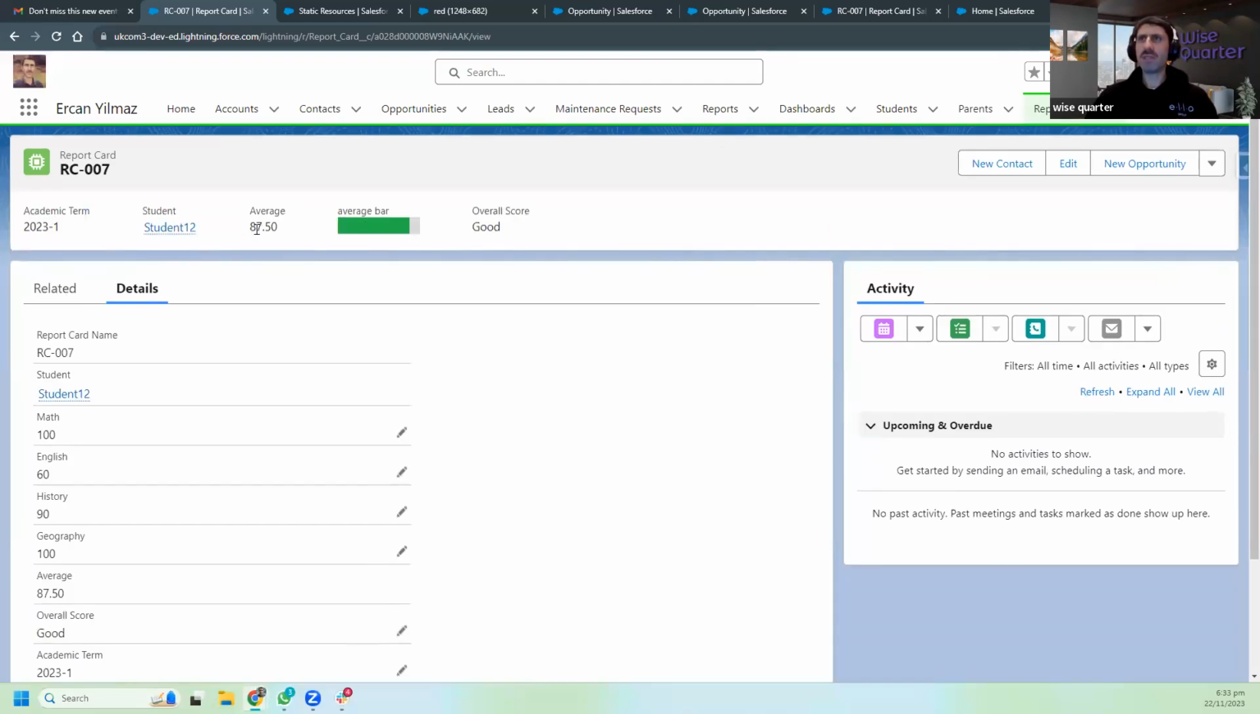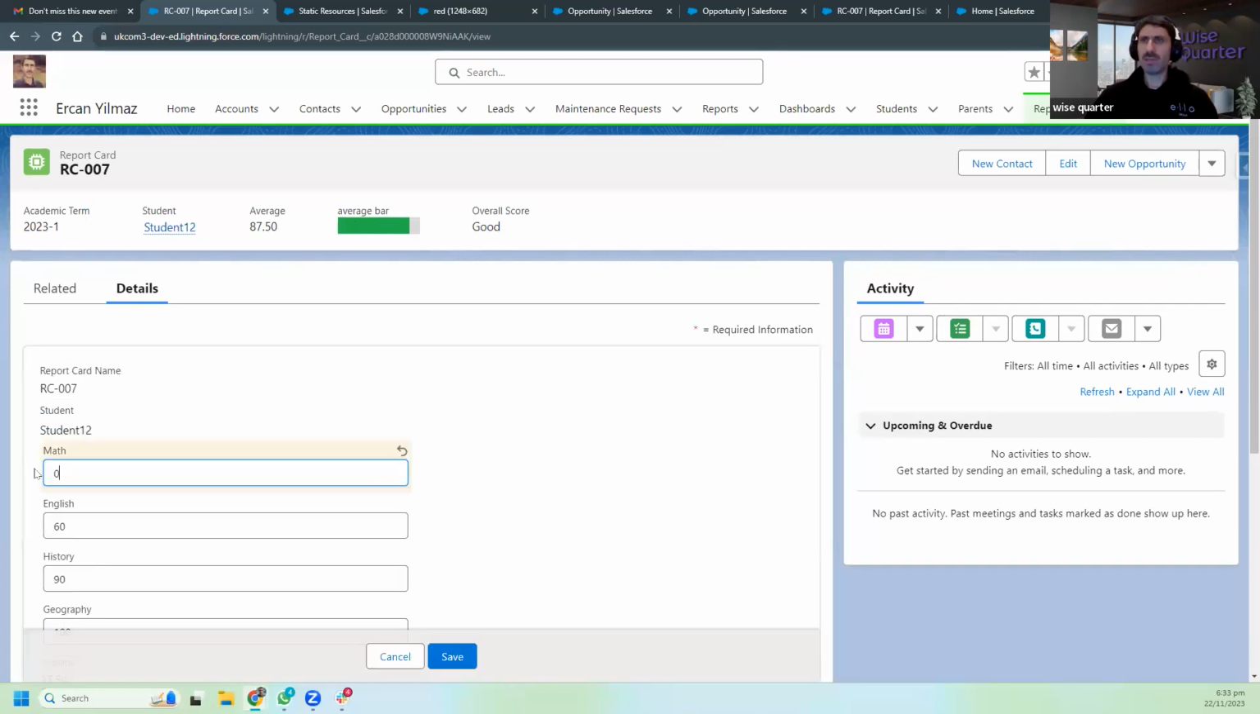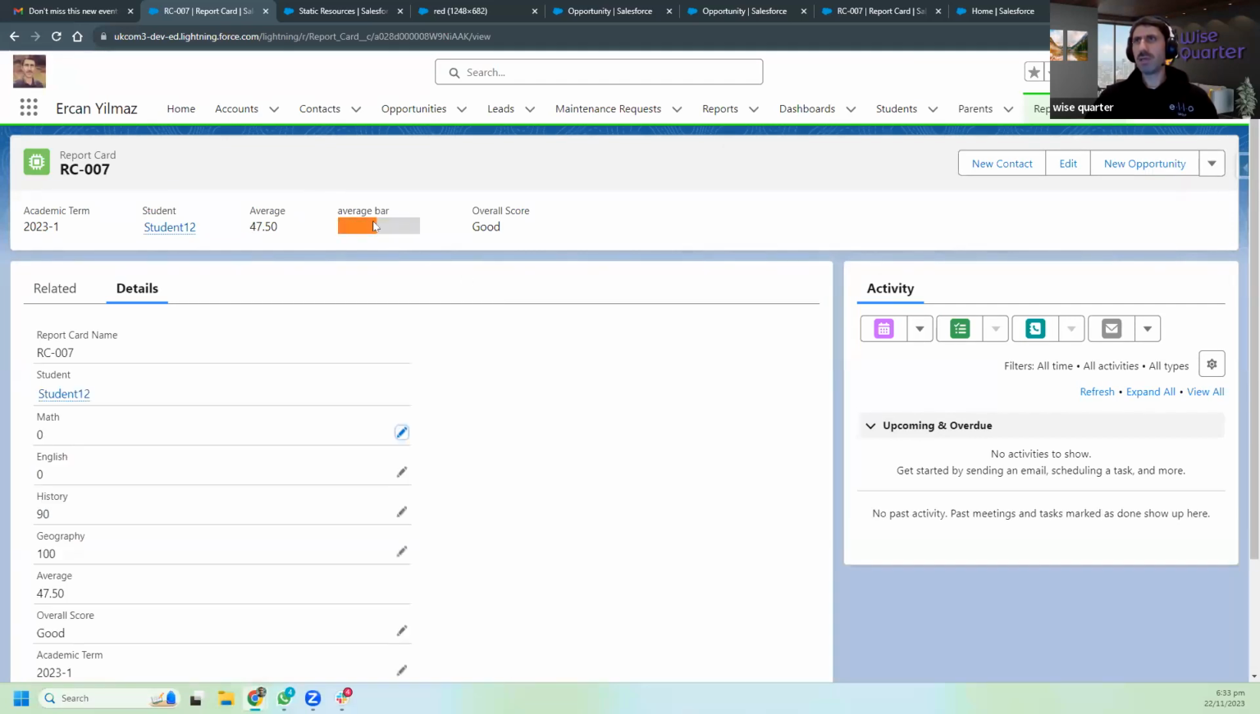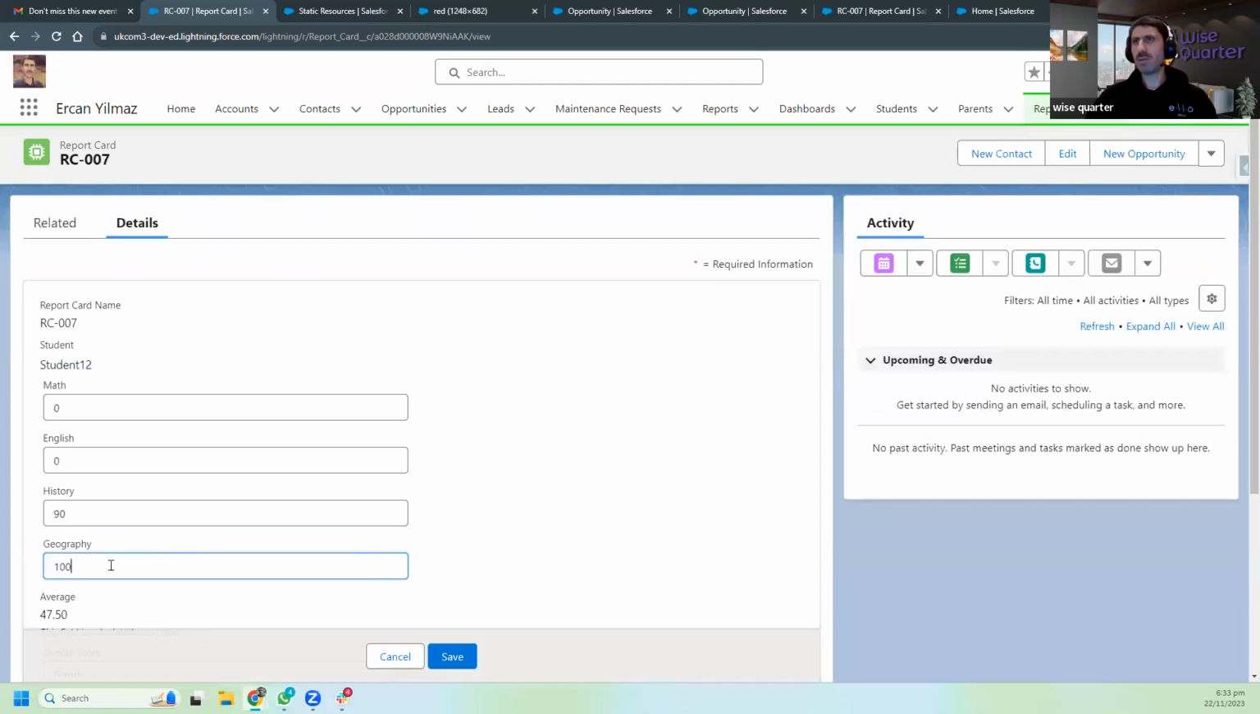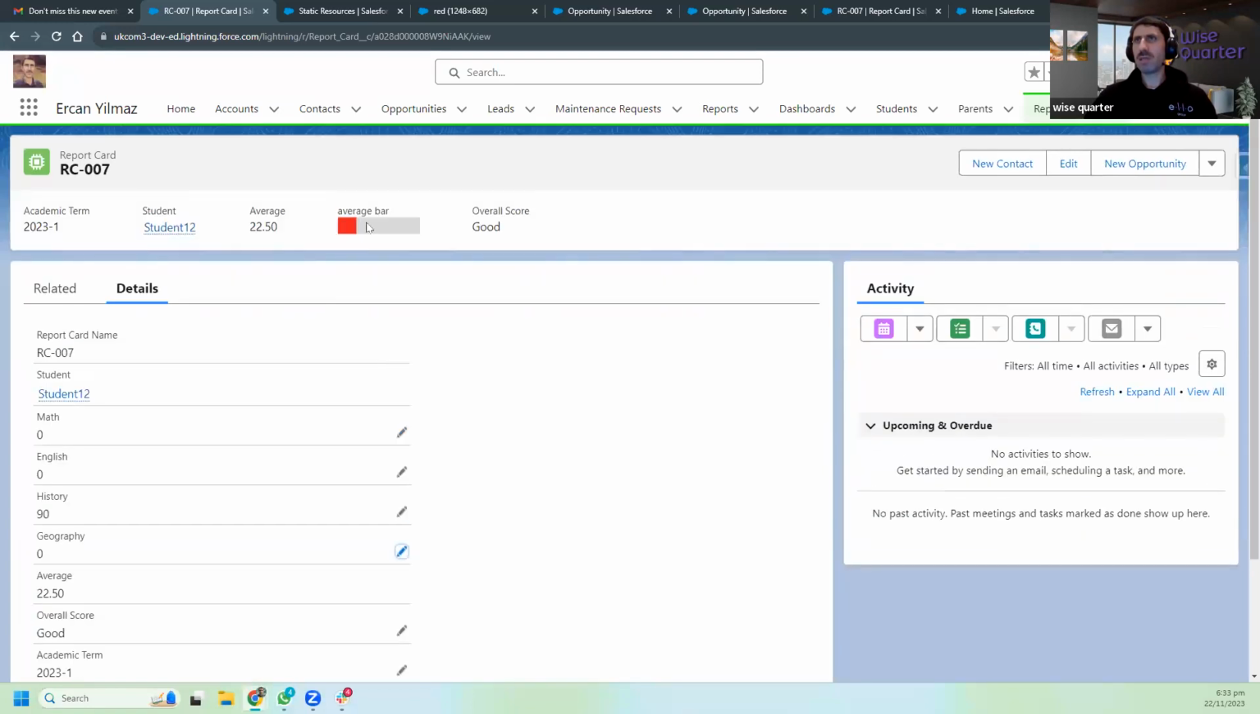So if your average is 87, you see that your average bar is showing 87, for example. Easily, you can see the success of this student. For example, if you give 0 for mathematics and 0 for English, and I save it, definitely it is coming down. And also geography, I will put 0. And if I save it, you will see that the average bar becomes red and very low, which is 22%. Because I put below 40% will be red here.